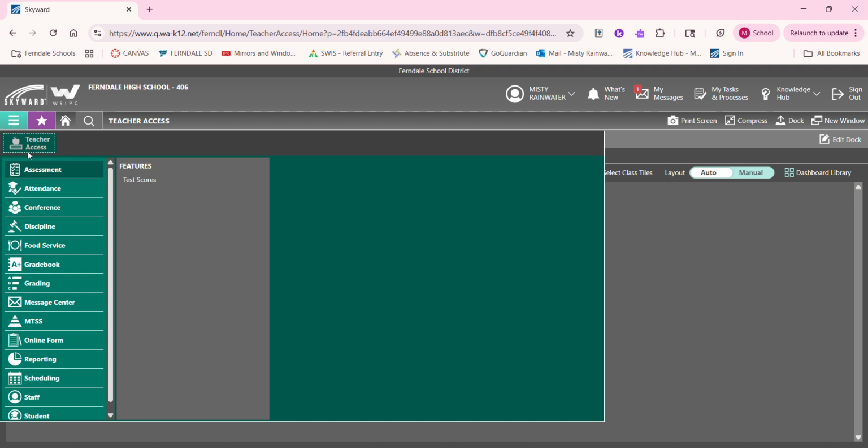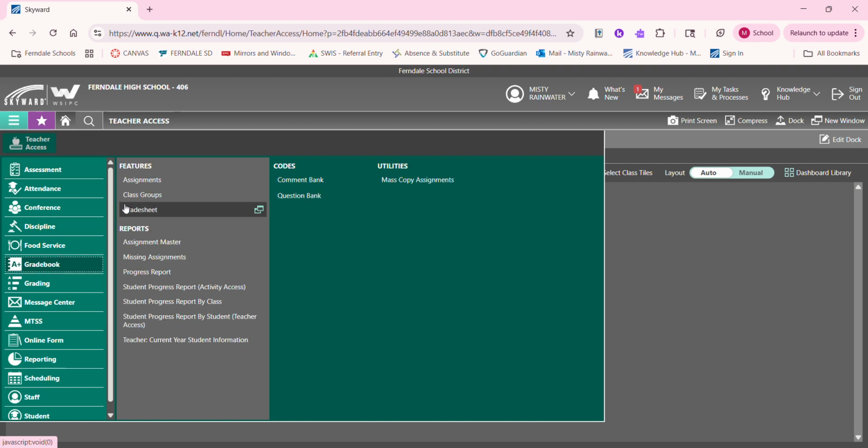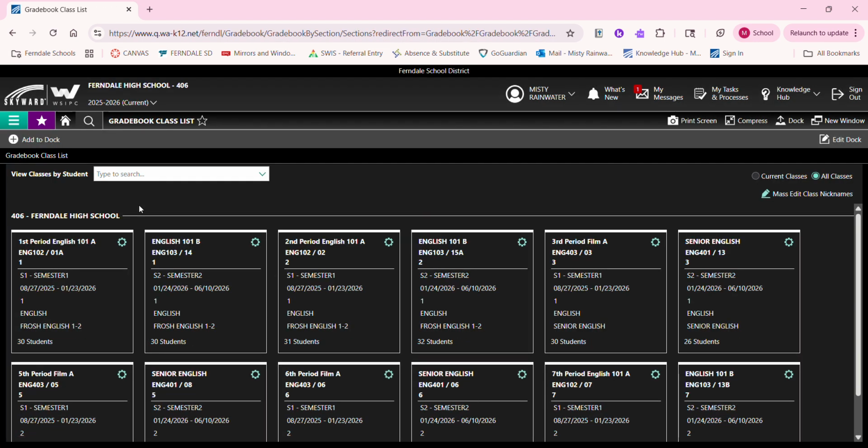So from the menu, if you scroll down to Gradebook, click on that, then you're going to go to Grade Sheet. So something to note in the new Skyward, all of your classes is considered your gradebook. Each individual class gradebook is called a grade sheet. So if you click on Grade Sheet, it's going to give you a tile for every semester of your classes this year. So there's a lot there.